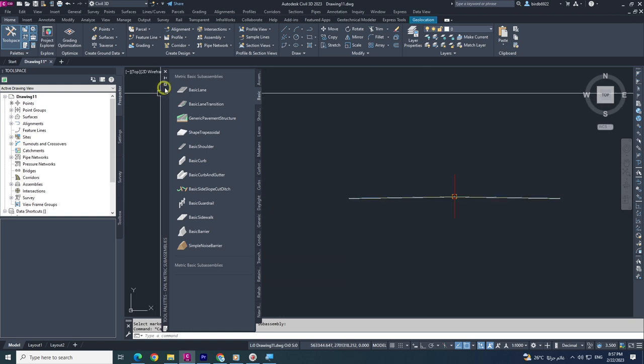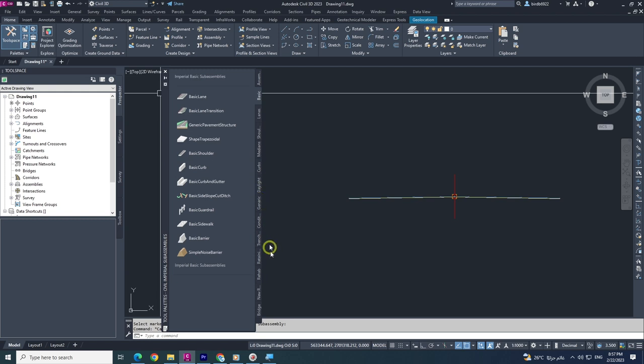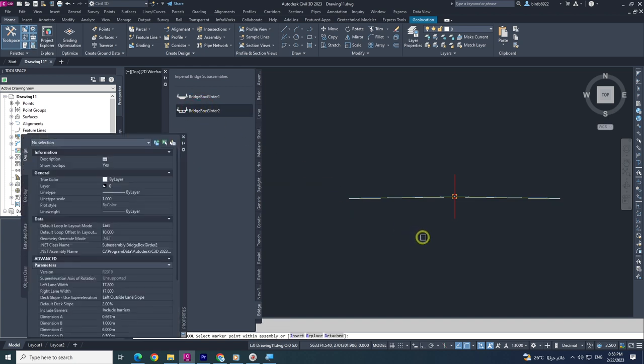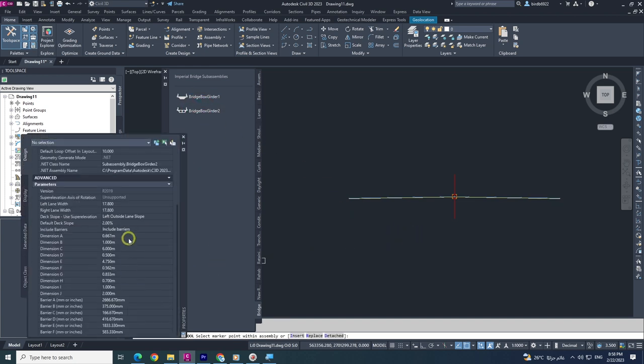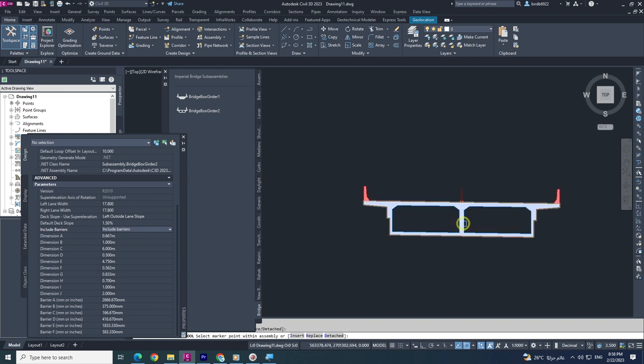Now I want to select the bridge. There is bridge box girder 2. Okay, I want to change the default deck slope. I want to give this 1.5%. Okay, and then if you want to change anything from here, you can change it. Just click the subassembly, it will automatically come.